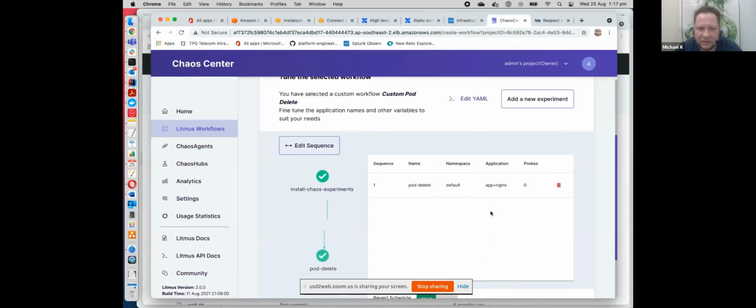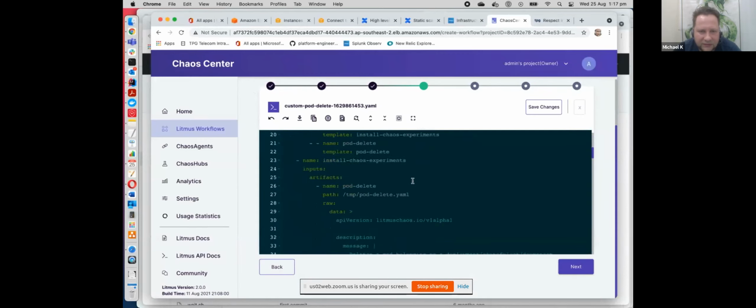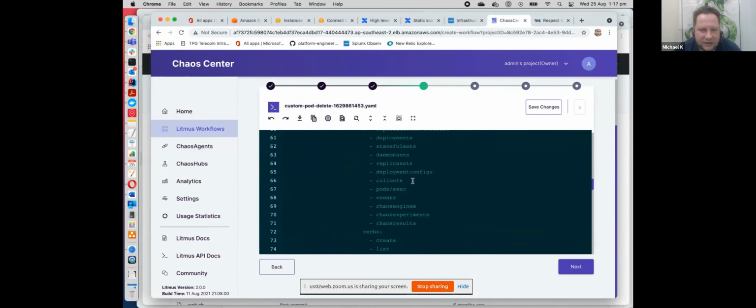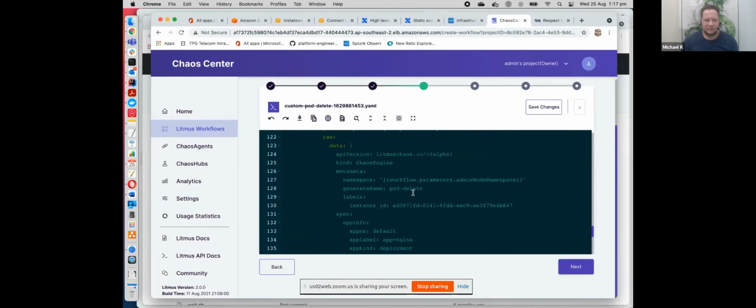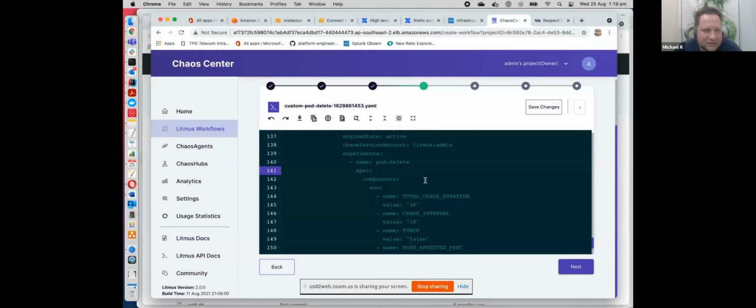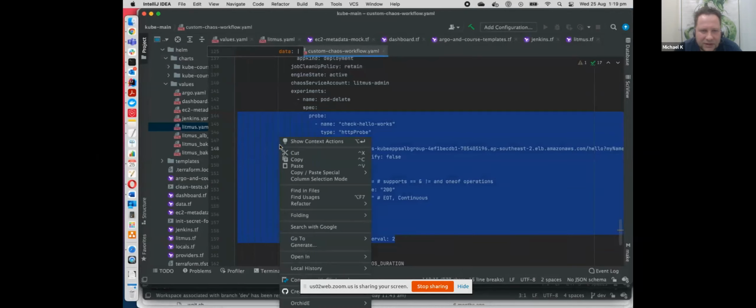So we are choosing pod delete here, and by default it's targeting Nginx. But with our microservice and the test here, it's called basic. So we are editing it right in place. By the way, I would say that the user experience is just outstanding. Chaos Center is very, very sleek and very user-friendly.